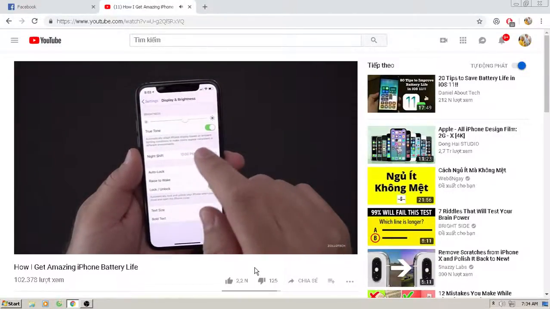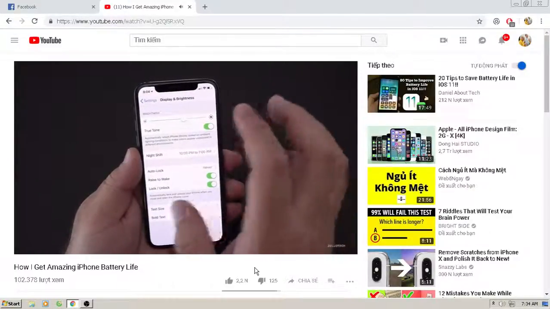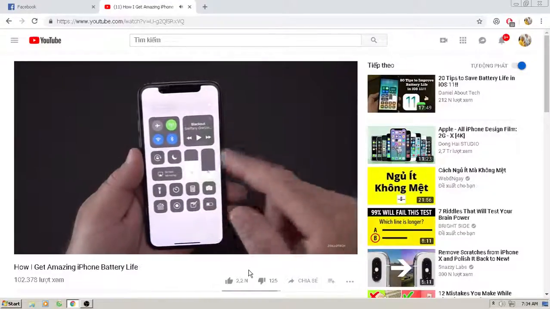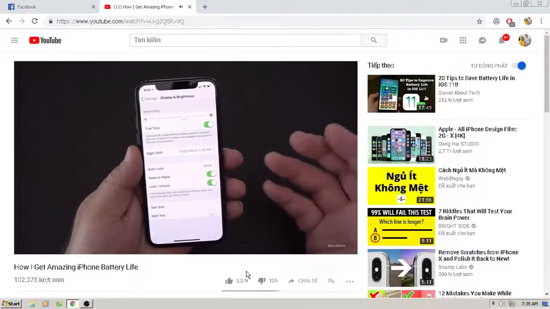Auto brightness I would highly recommend you keep on unless you're in a very bright situation all the time and you need to lower the brightness. You can just do that here or pull down here if you need to lower it a little bit. Otherwise, just leave auto brightness on and it will adjust as needed.